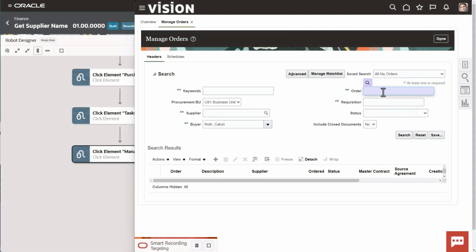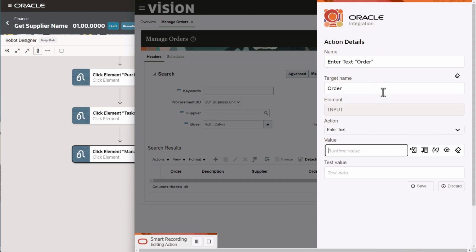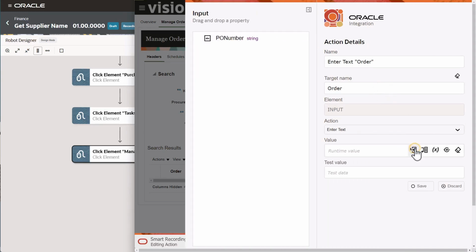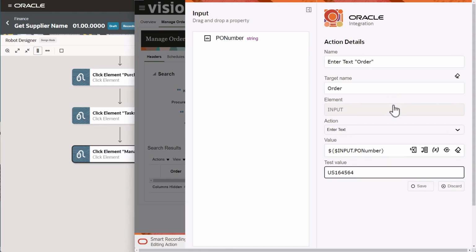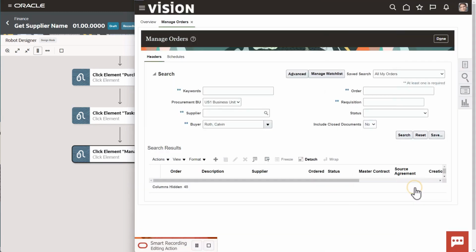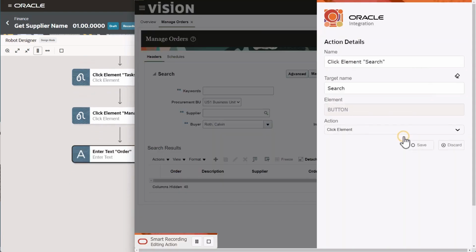Next, we need to search for a specific order number on the Manage Orders page. We train the robot to use the PO number that an integration passes. To do this, we drag the PO number input to the value field in the robot action. We pass a placeholder value to the application in the test value field and save the action. The recorder pastes this value into the order field, so we can search for this order number. Save the action and the search runs.